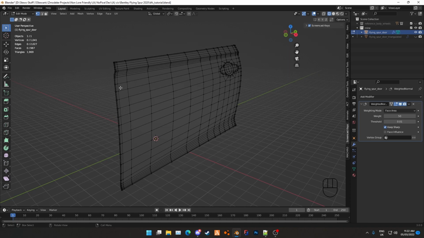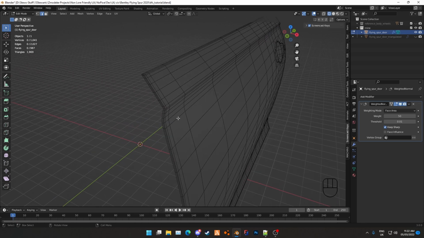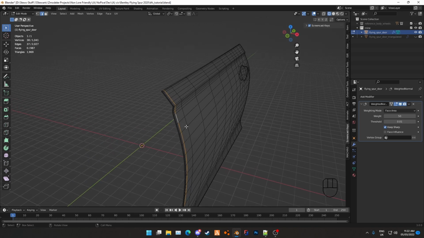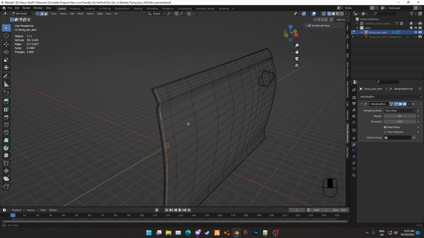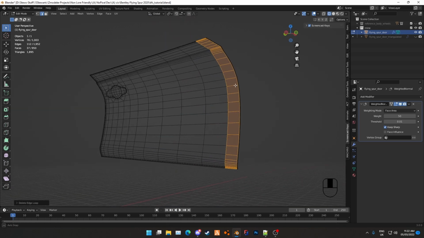First things first, you wanna enter edit mode, which I'm already in. You can enter edit mode with tab. Then you can switch to edge mode with 2 or by clicking the UI element up here. And what you wanna do is find an edge, this one works, and then do Alt plus left click or right click depending on what you've got set in your settings. And then X, edge loops. And now you've removed that entire loop, like so.